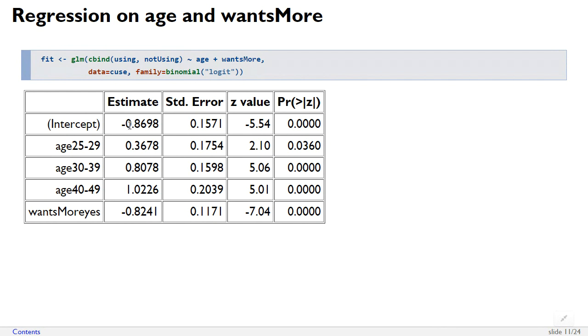And the log odds for that group of using contraceptive is -0.86, which means a probability certainly less than 0.5, greater than 0.